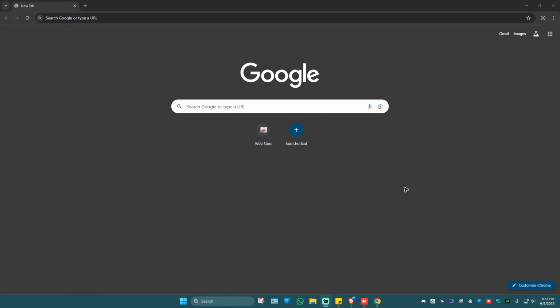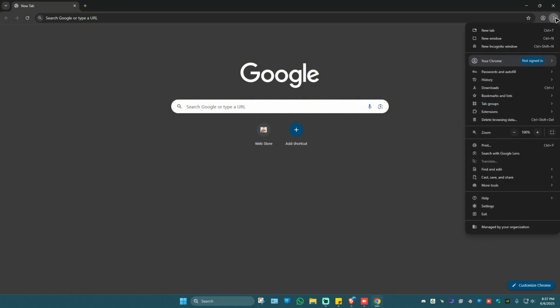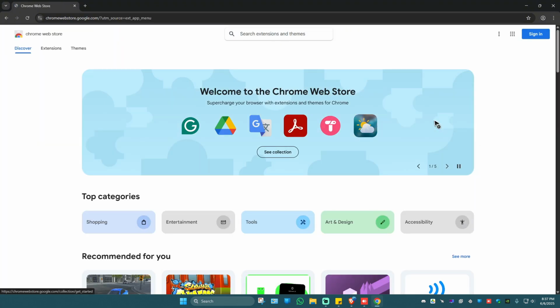Now, as you can see here, I have my Google Chrome opened. Now, if you can't see Web Store in your dashboard, just go to the top and click on the three dots. Now, look for extensions right here. Just hover your mouse onto it. Now, go ahead and click on visit Chrome Web Store. Click on it and wait for it to load.